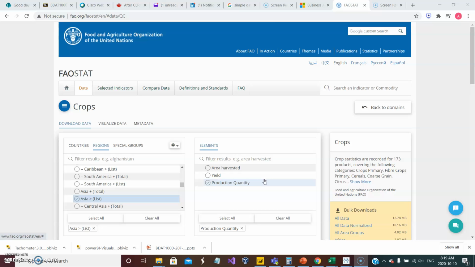Today I'm going to be presenting on how we can use the BI tools, specifically Tableau and Power BI, to analyze, to forecast, and to visualize data. My primary source of data sets is taken from the Food and Agriculture Organization of the United Nations. And I'm specifically looking at the Asian region and seeing what the production quantity of apple is from that region.